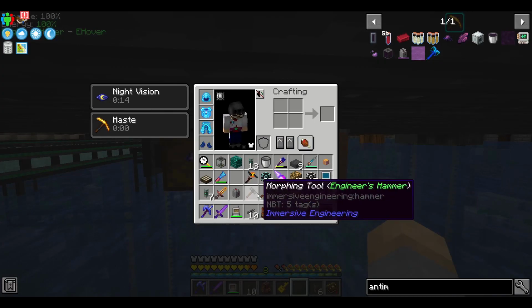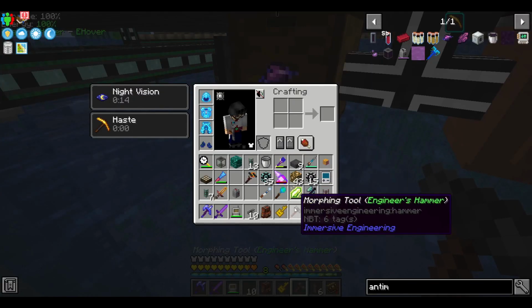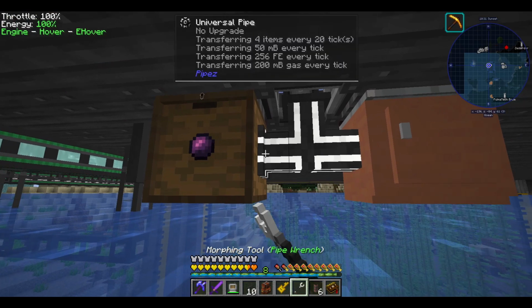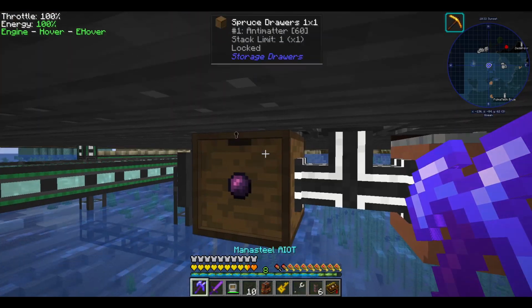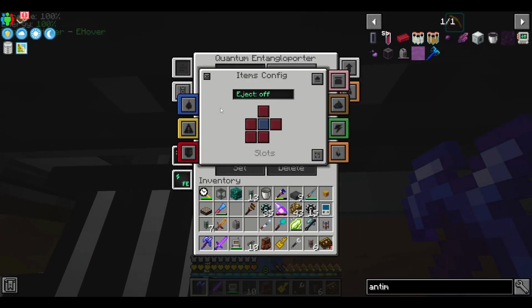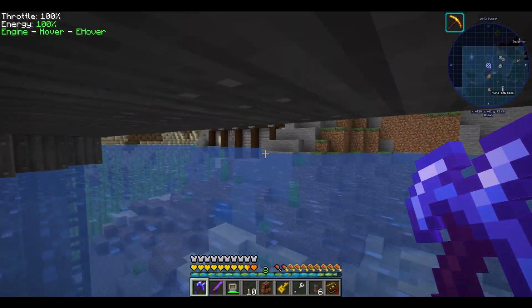A universal pipe allows for all manners of things to be transported through it. This works well with the quantum entangleporter, which has much of the same rules. This means that I can import into the pressurized reaction chamber using one side for all of the inputs. You simply need to make sure all of the sides are configured correctly to allow for this type of behavior.